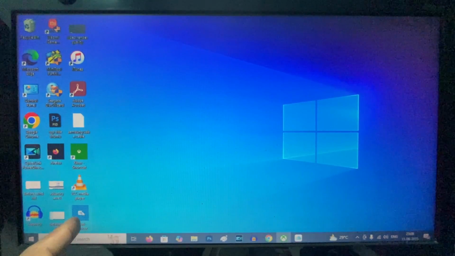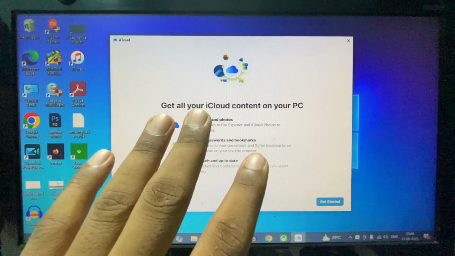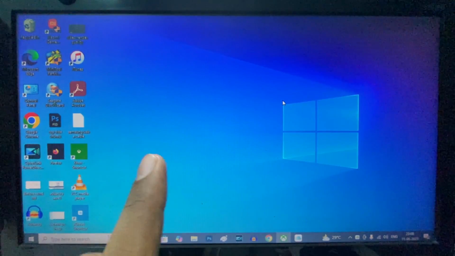Now here you can see iCloud shortcut. If you click this, it will open up the app like this. So this is how you need to do, and if you want to know more videos about these topics, watch these videos.